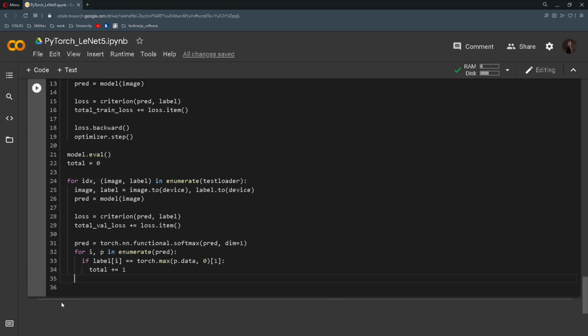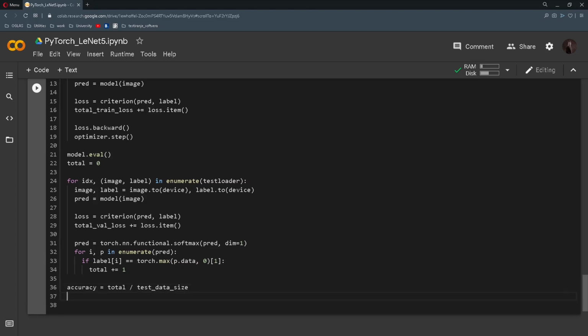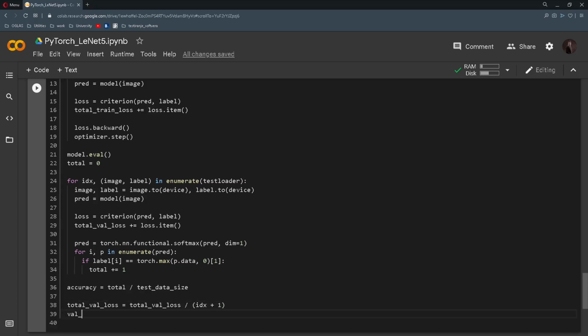Now we can calculate the accuracy. For that, we will now create a variable accuracy. We will take the total correctly guessed classes and we will divide it by the total testing size, so test data size. And then we can calculate the total validation loss by taking the total validation loss and dividing it by the index plus 1, and we can now append that total validation loss to the validation loss list.